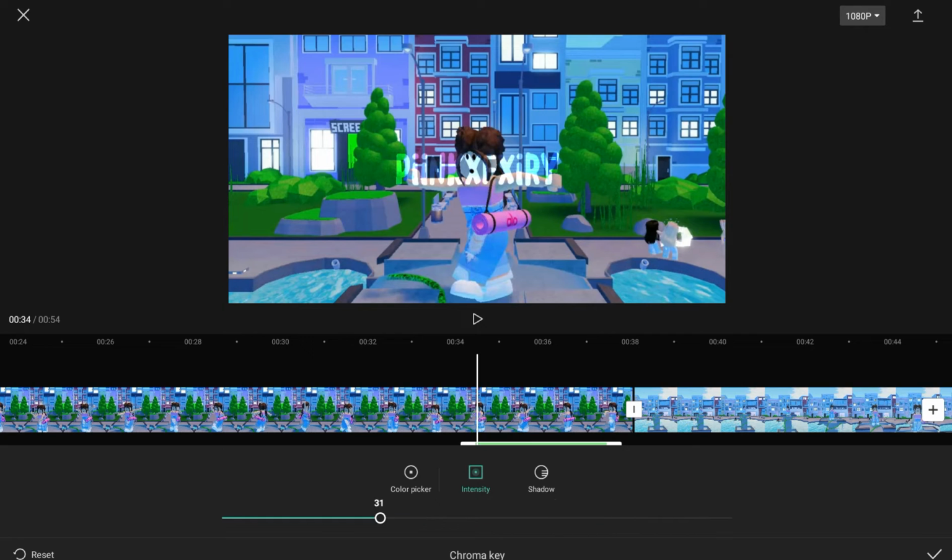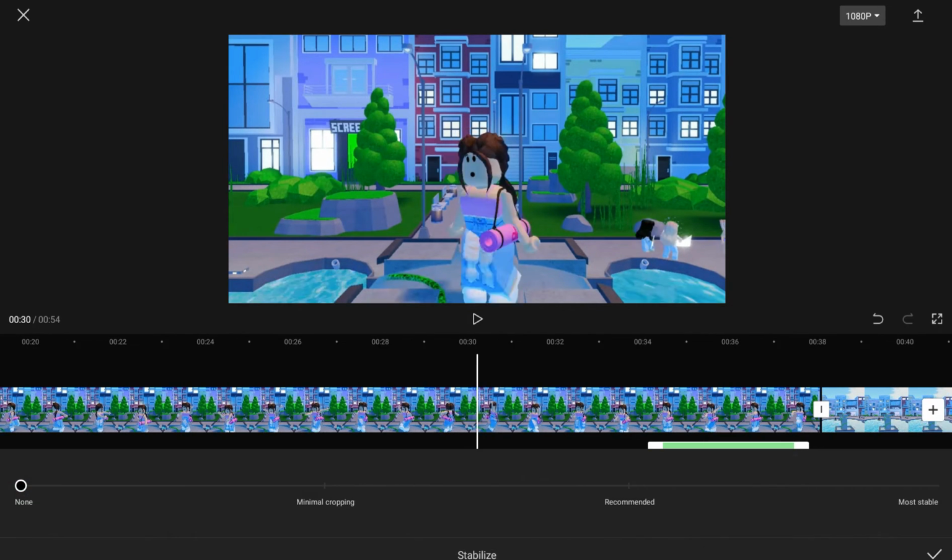No, like 20. You can add shadow if you want, to make it stand out. So that's another way.